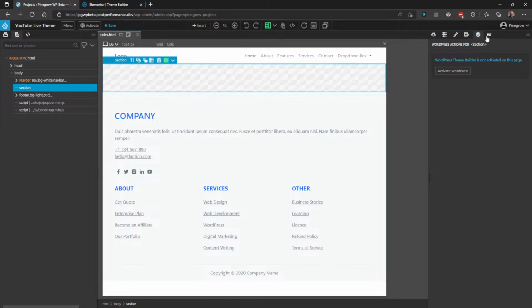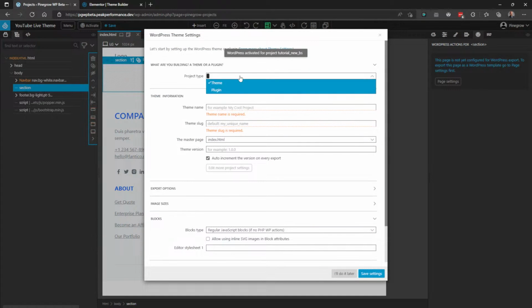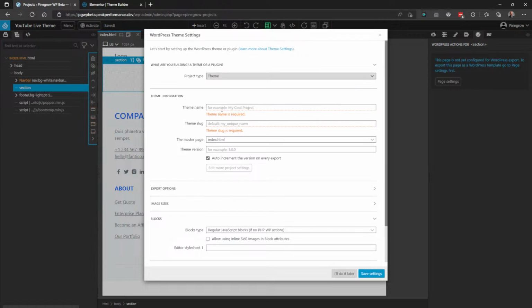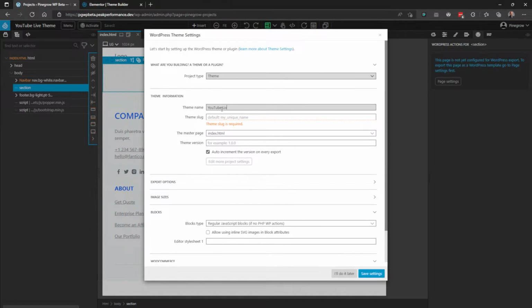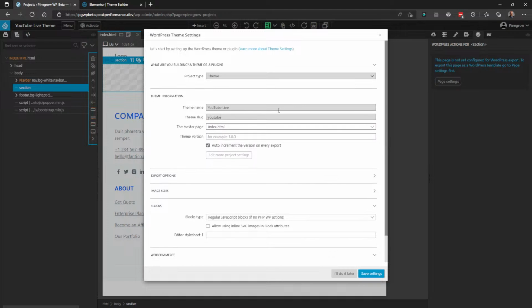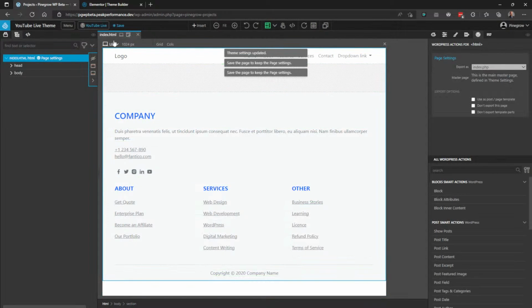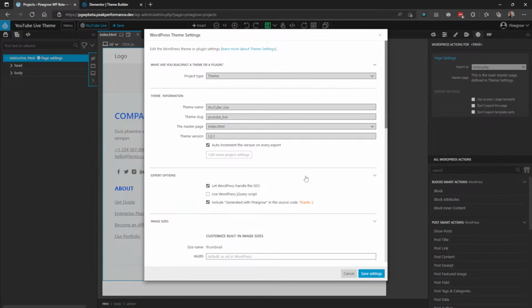And in this section, I'm going to activate WordPress first. So let's activate this theme, and I'm just going to call this YouTube Live. I'll give the theme slug. Got my master page already preset for me. Theme version 1.0.0. It's going to auto increment it for me. Cool. Save that, export it. Come in, make sure that there's nothing else that I need to set.